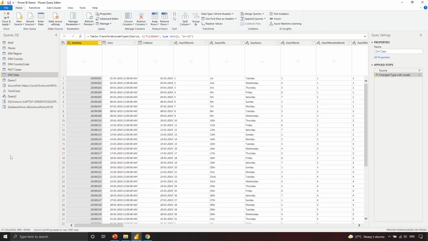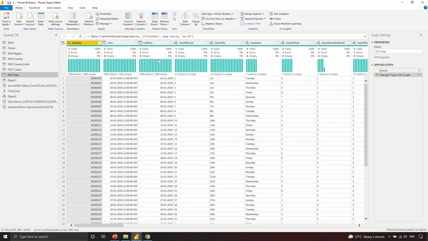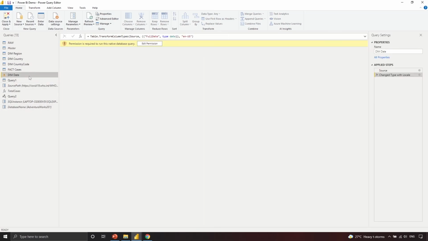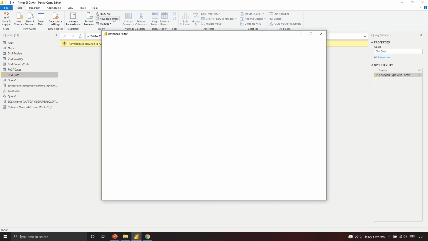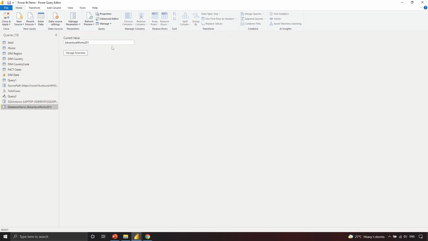Just click done, and see, there are no changes happening, which means everything has gone fine. Let's try changing the AdventureWorks database name. Again, we have an error. So we can confirm that we will be able to change the parameters in future.